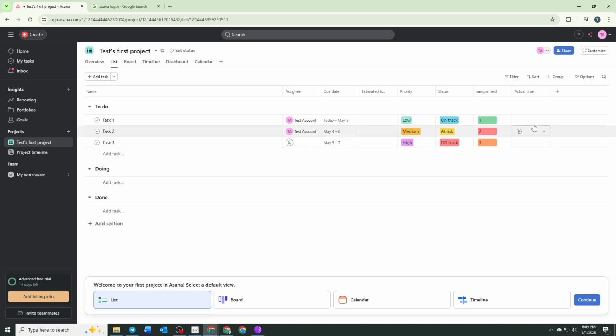Asana will automatically add two columns to your project, one for estimated time and another for actual time. These fields allow you to plan your work and then compare it with the time actually spent. Start by setting an estimated time for a task. Click into the corresponding cell and choose a value that represents how long you expect the task to take. This helps set clear expectations before any work begins.